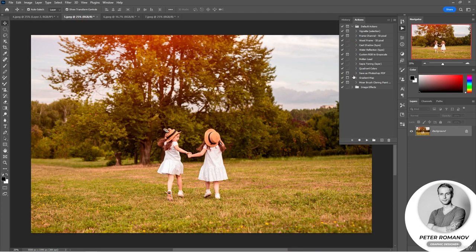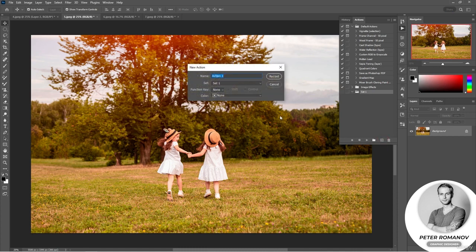To do this, we need to click on this icon. We'll create a new set. Here is what we saw before this effect, and we can create any number of such sets. So we have a set in which we will put our actions, and now we will make our first action. Click this button and set the name of our first action.